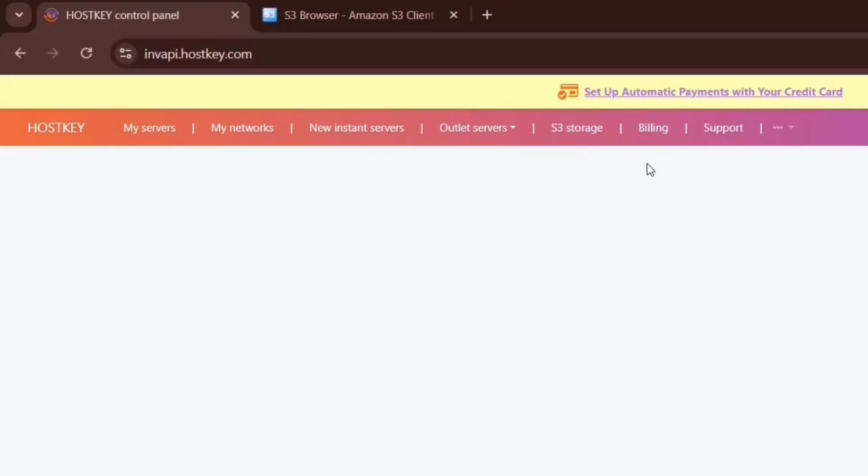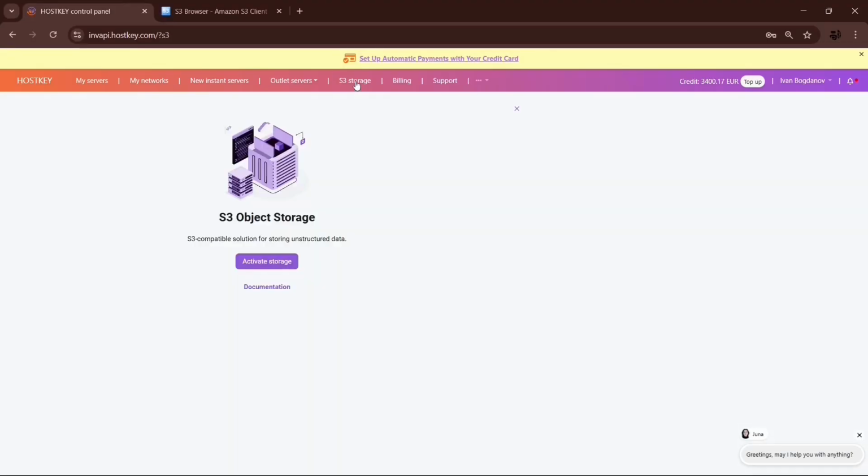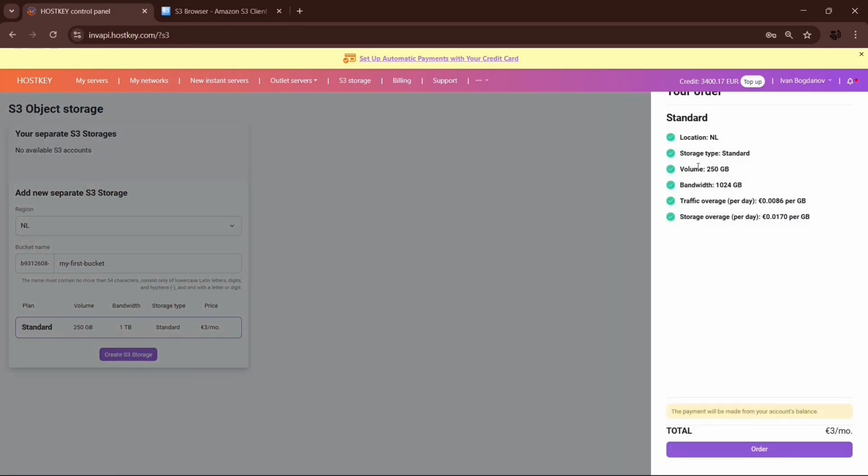To get started, you need to register at hostkey.com, log into your account, and go to the S3 storage section. Then click Activate Storage. Select a region, currently NL, the Netherlands, and enter a bucket name, for example, My First Bucket. The pricing plan is selected automatically. Then click Create S3 Storage and confirm the order.